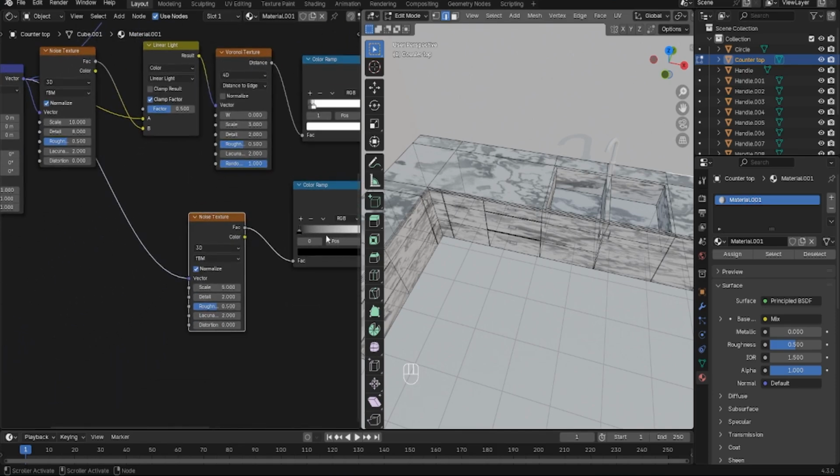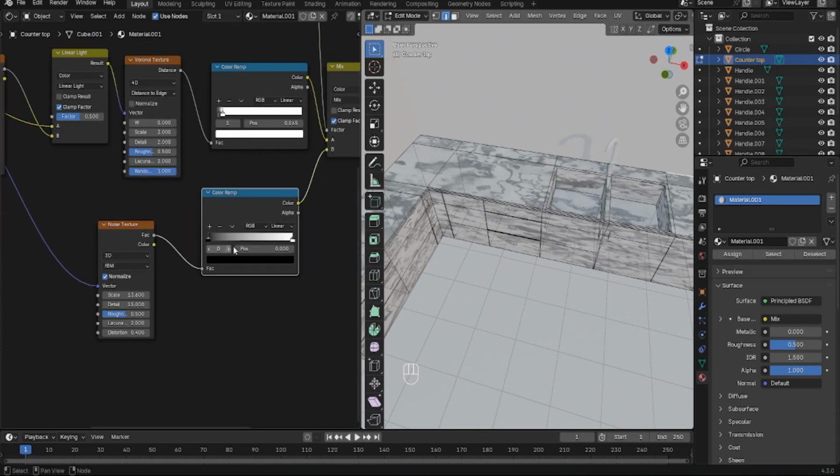Go to our noise texture down here. Scale this up. You know what? Yeah, somewhere around there. We'll bring our detail up to full detail. And we'll use a little bit of distortion. Let's go like 0.4. So let's kind of do the same thing here. Let's turn this black color to more of a darker gray.